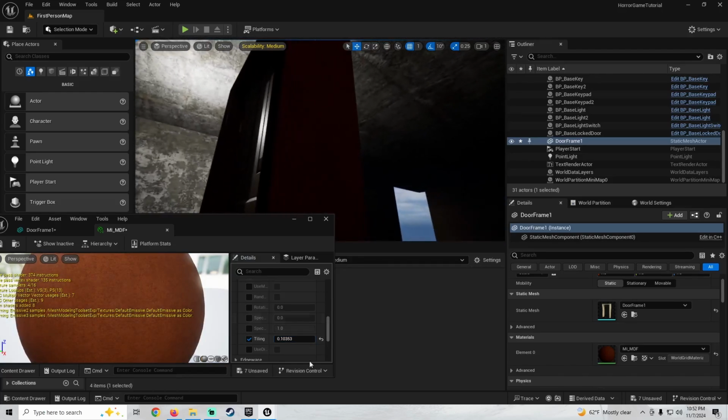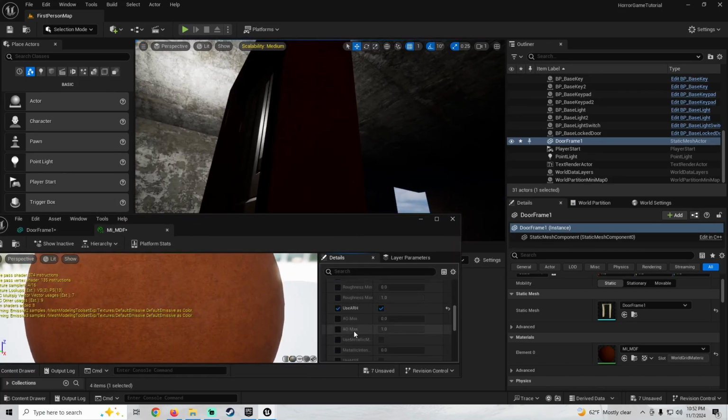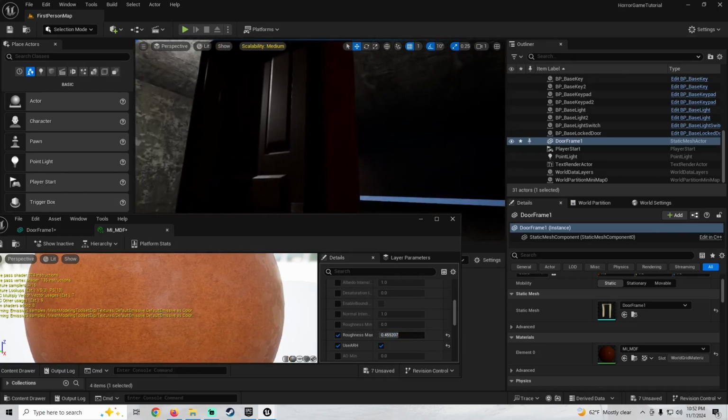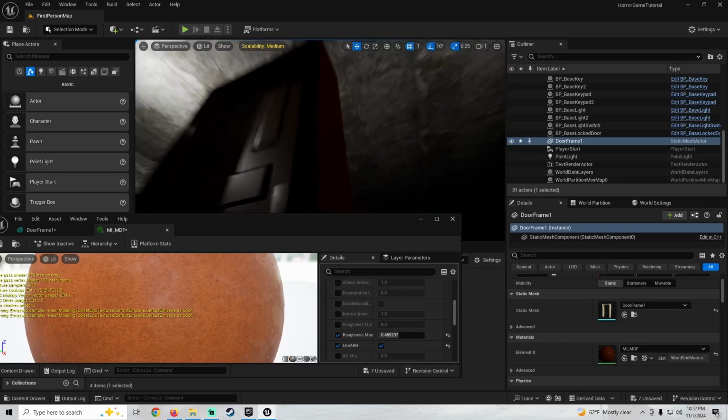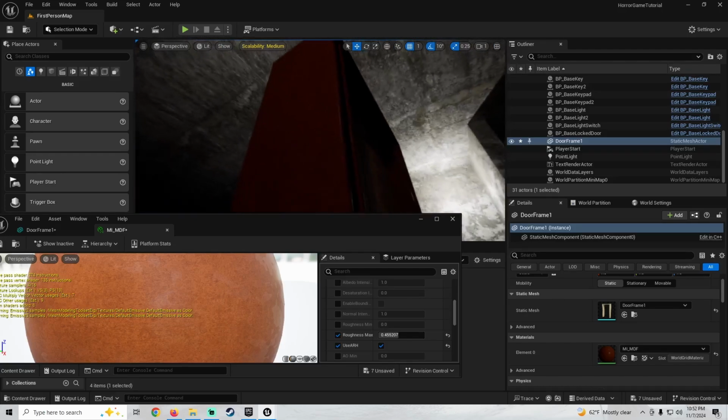I'm also going to bring the roughness down. So we have a roughness max that's set to 1 right here. I'm gonna bring this guy down just a bit to get a little bit of that shine on there.